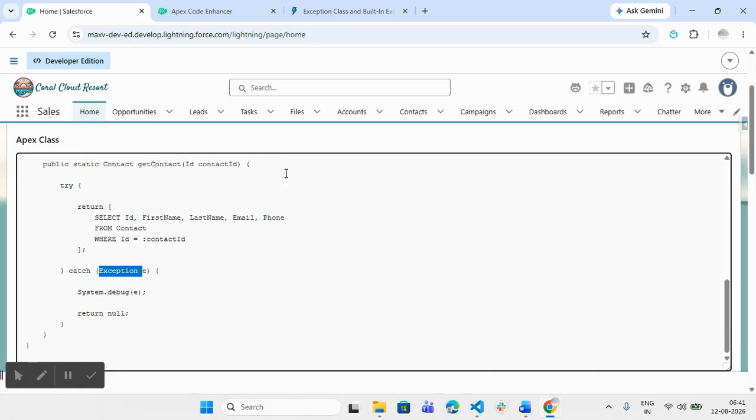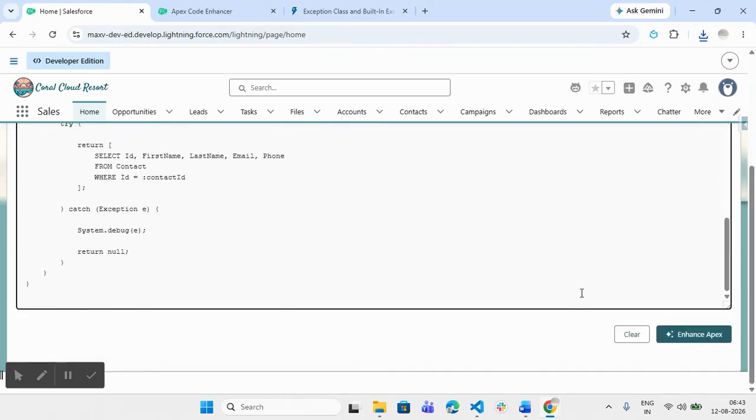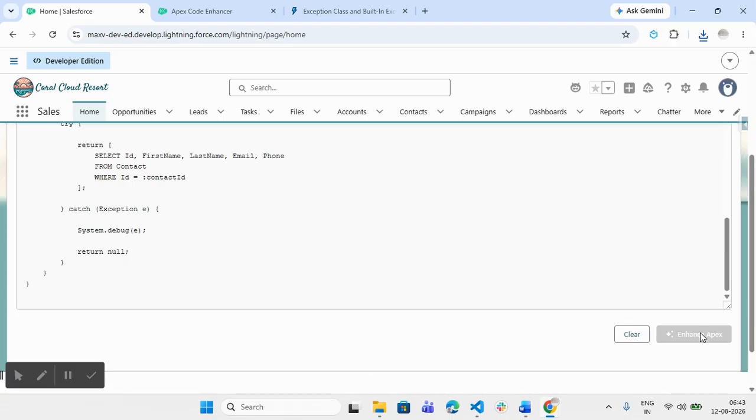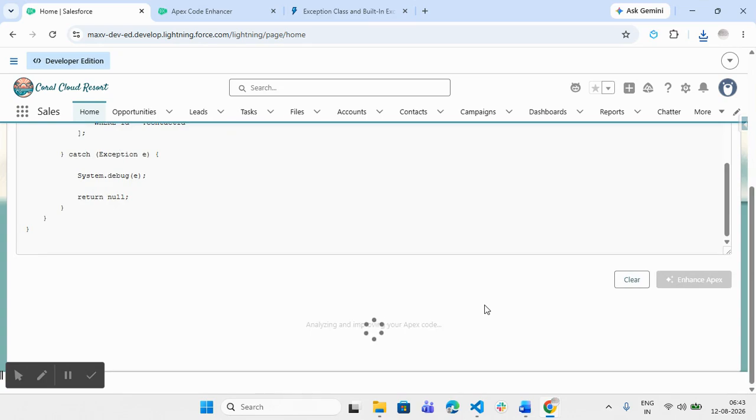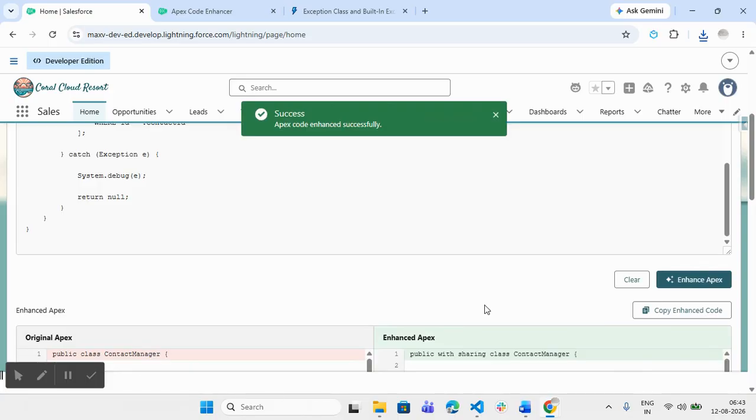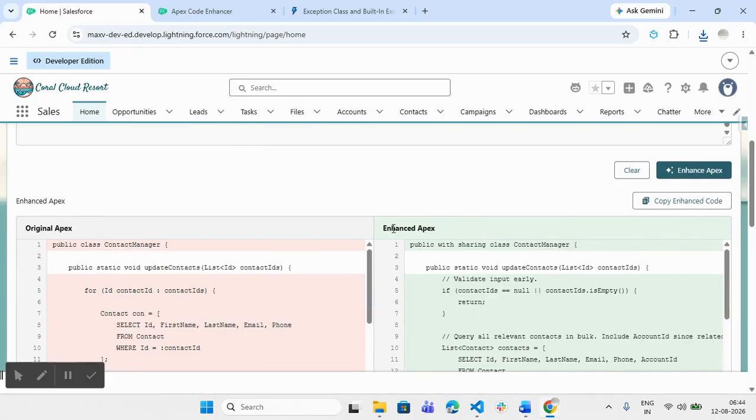Let me just scroll down. Let me click on enhance Apex. It started loading. Now the Apex code is enhanced successfully. I have the original Apex as well as the enhanced Apex, so we can see the changes.